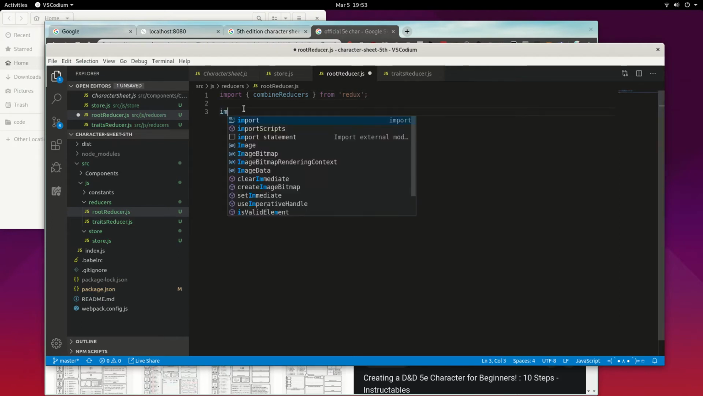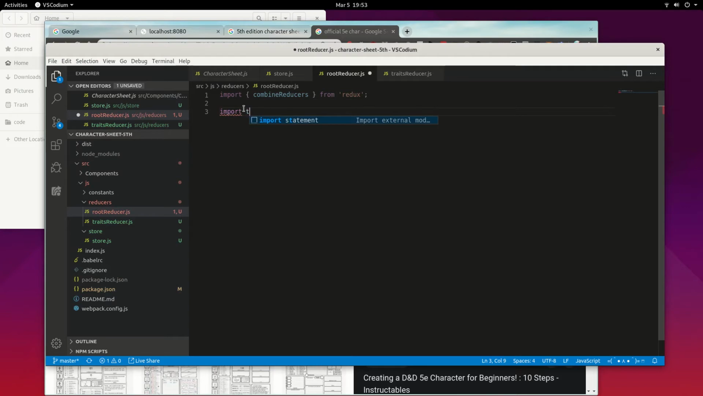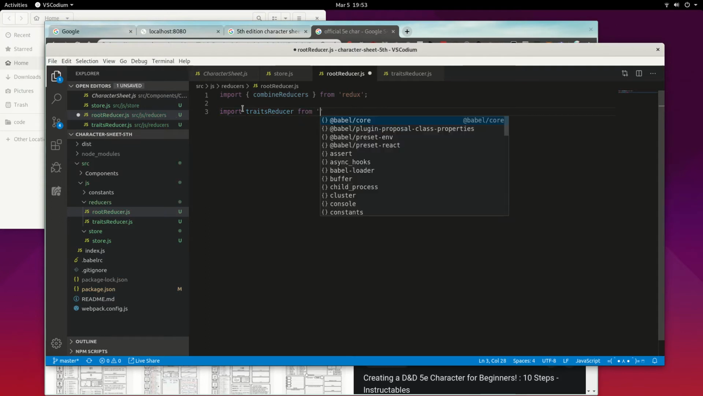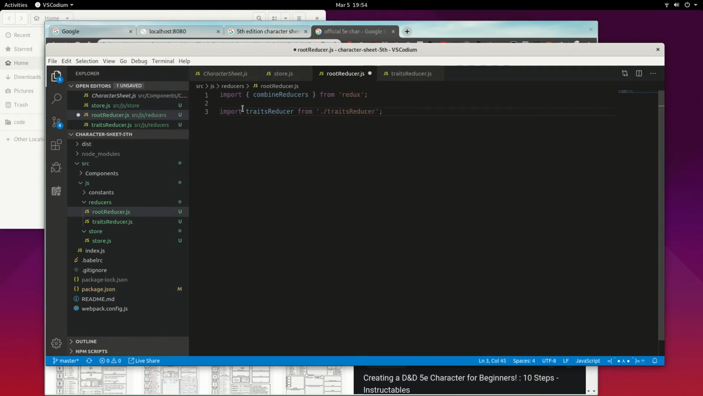And then we're going to import our first reducer that we just created. So traits. Cool. And then we're going to create a singular reducer from the list of reducers we're going to be pulling in eventually. For now it's just one, but it'll be more eventually.